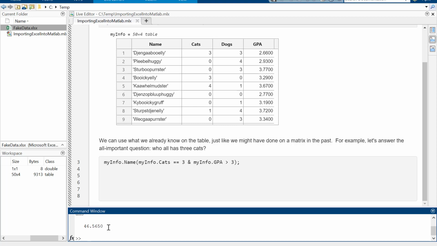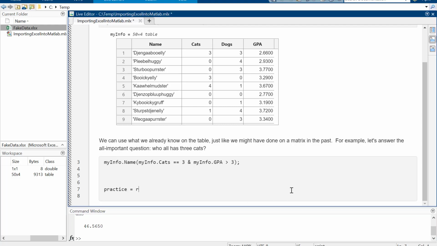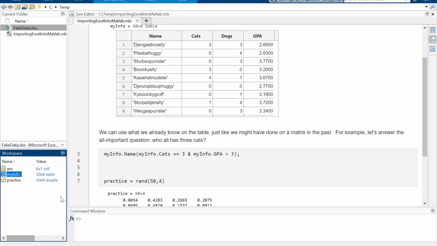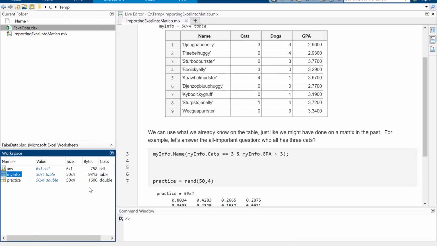So everything's being held as more than a double. There's a lot of data getting stored in here. If we're talking about data types and how much storage, using a table is definitely overkill, especially if all of these are numbers. If I was just going to do practice, rand a 50 by 4 matrix of random numbers, that's only going to take up 1600 bytes as opposed to 9300 bytes.